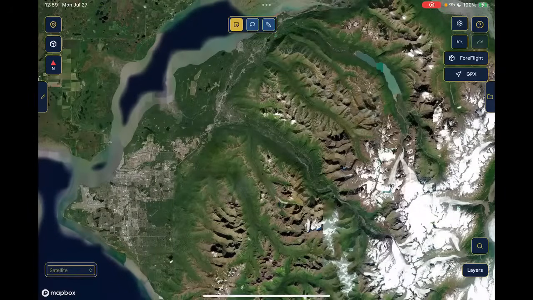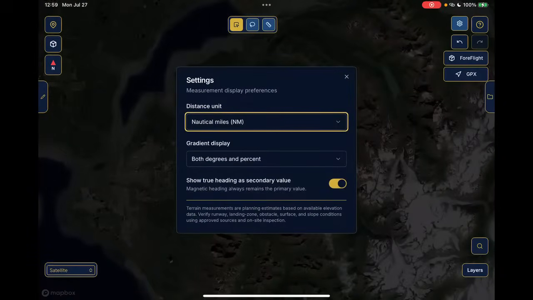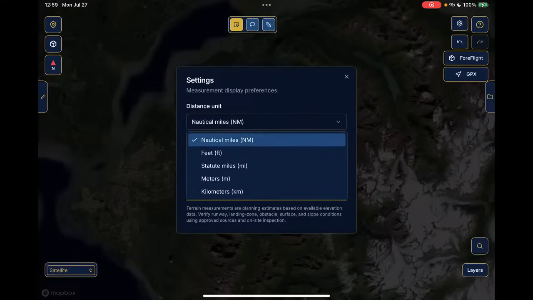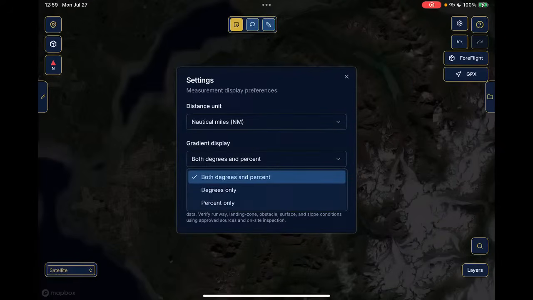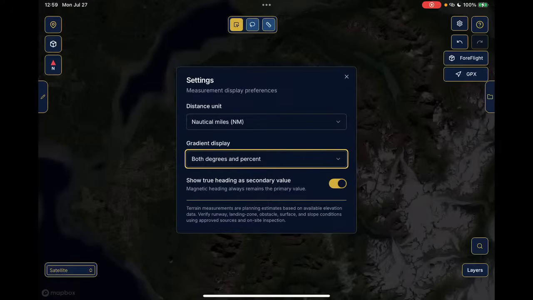Up top here on the top right, we click on this little settings widget. And I see here we can change our units from nautical miles to feet, statute miles, meters, kilometers. Gradient display, we've got both degrees and percent, or we can do degrees only or percent only. And here we can turn off true north if we want to.